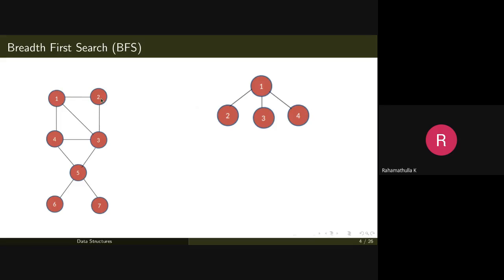Now we'll consider the second vertex, vertex 2. Vertex 2 has an edge to vertex 3, which is 2 to 3. 3 is already considered, so we can discard that edge. Now let's consider vertex 3. Vertex 3 has edges to vertex 1, which is already considered, and vertex 4, which is already taken here. Vertex 5 is a new vertex, so we'll take vertex 5 and that edge.